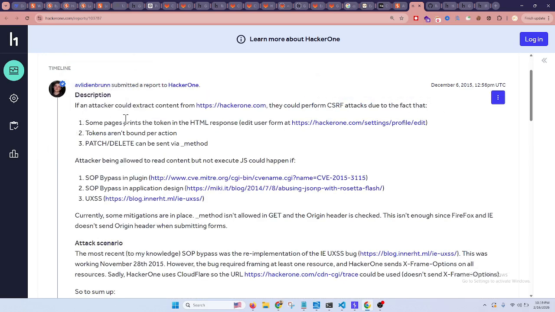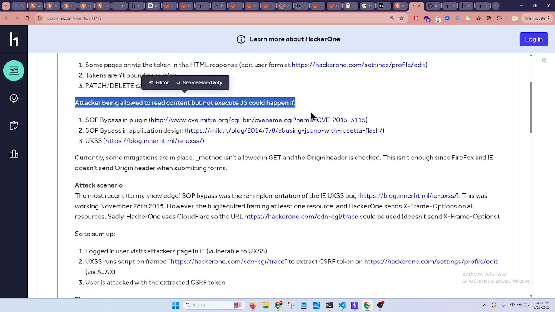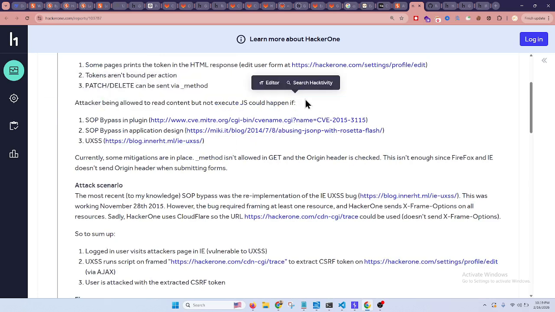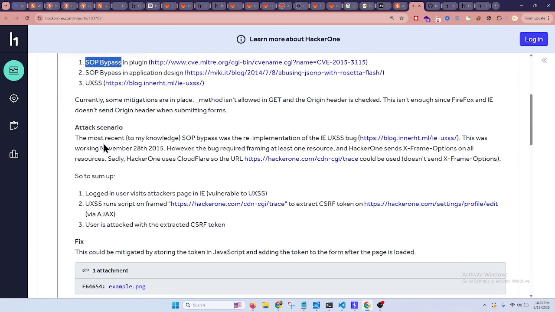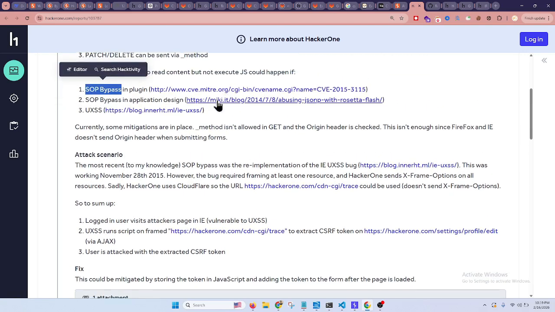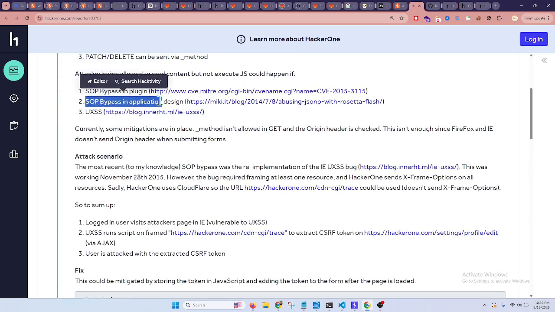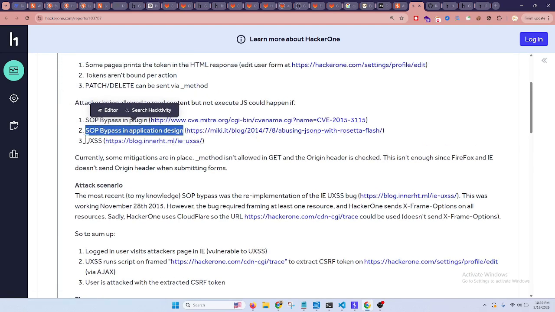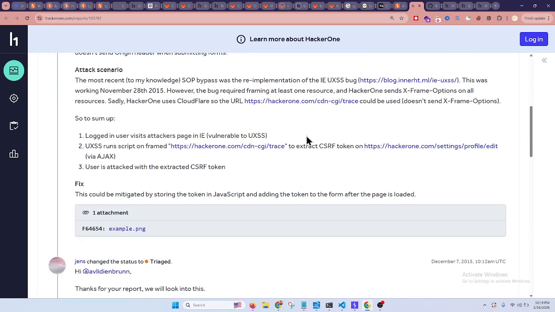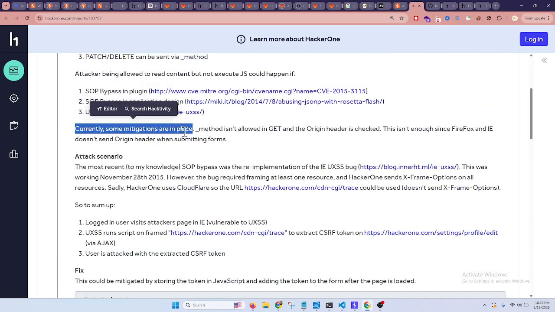Some pages print the token in the HTML response. Here it says that on the profile edit page the tokens are bound, and PATCH or DELETE can be sent via the method override. The attacker is able to read the content but not execute. He found just a CSRF bypass, an SOP bypass in a plugin. And yeah, here he has changed a lot of issues. After that, it says that currently the mitigations are in place.